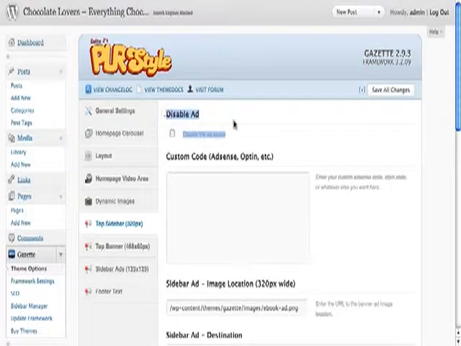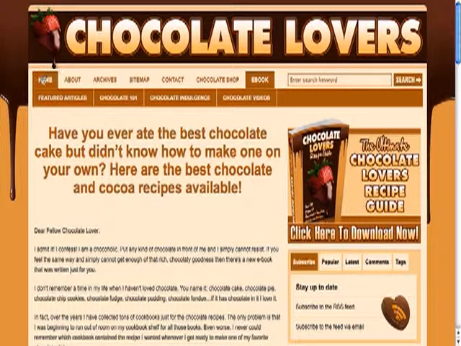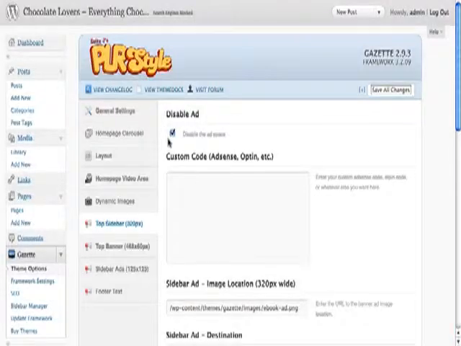The first thing on the list is whether or not you want to enable it. So if I want to disable that ad, whatever I have there, I just click the check mark, save all changes, and whatever's there will now disappear. So I'll enable that by unchecking it.